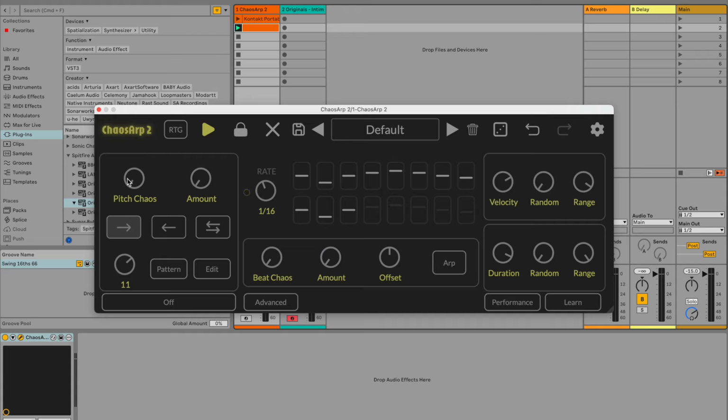The pitch chaotic behavior can be adjusted here. So this is the pitch chaos knob. It's a bit difficult to explain what it does behind the curtains, but let's say that it's a kind of knob that corresponds to sort of pitch chaos quality or texture, so it gives different results for different values.